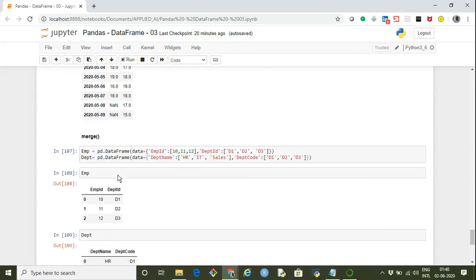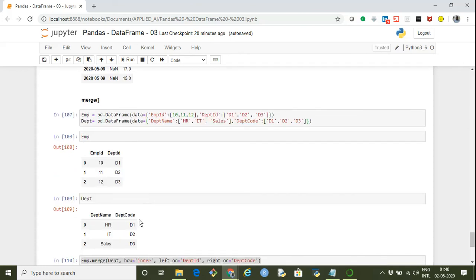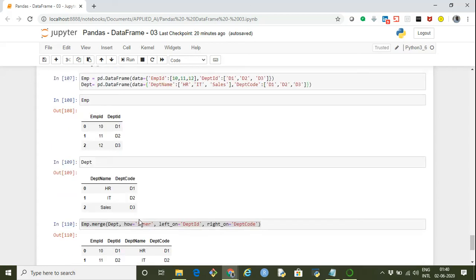Next is if you want to merge the data frame. Let's say we have an employee data frame which contains two columns, employee ID and the department ID, and next is the department data frame in which we have department name and the department code. And let's say the requirement is to generate a data frame such that we get department name also along with the employee IDs. That is, we want employee ID, department ID, and the department name next to it. So we have to merge these two data frames, employee and department, based on this department ID from this and department code from this.